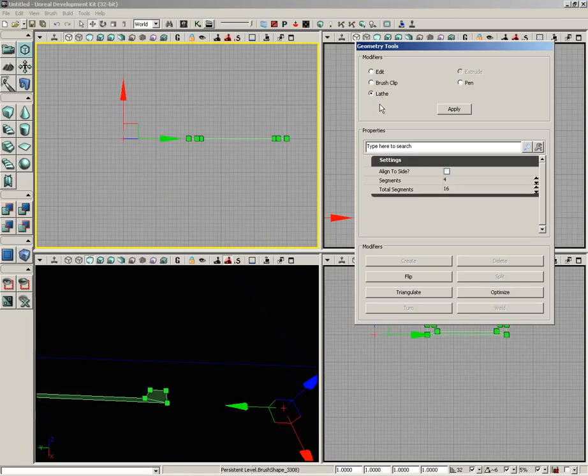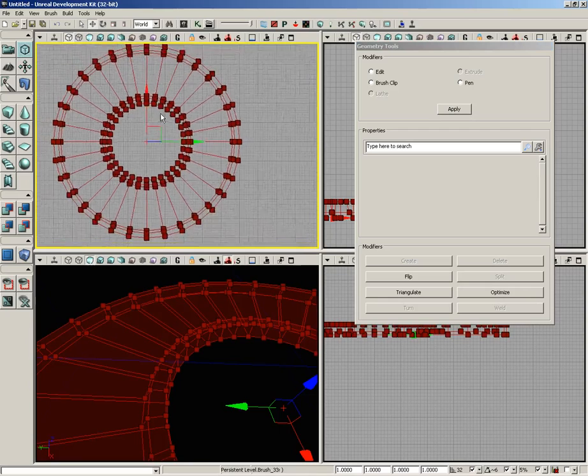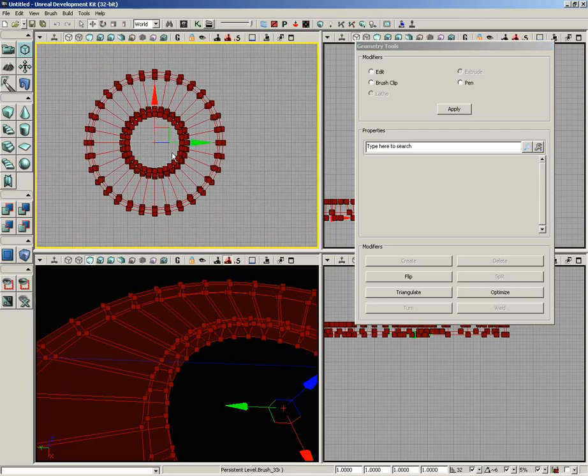Now this time, let's go into lathe and change some settings. Let's say we want 32 total segments, and we want 32 segments when we're done. And it'll take a total of 32 segments to rotate around 360 degrees. Okay, so 32 and 32, we'll click apply. And we get a 360-degree rotation.